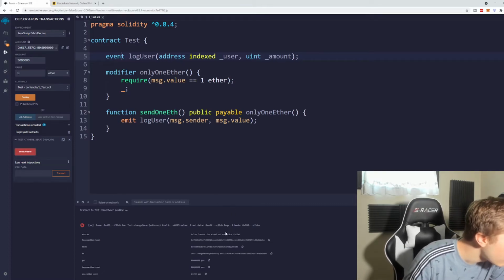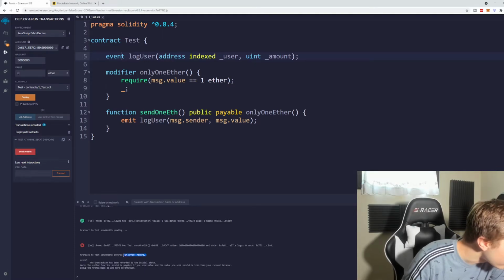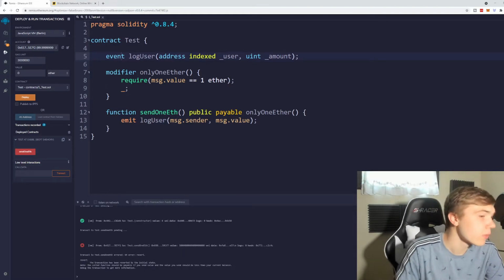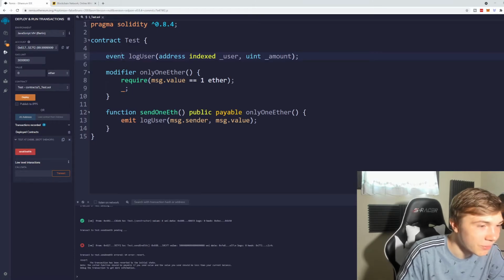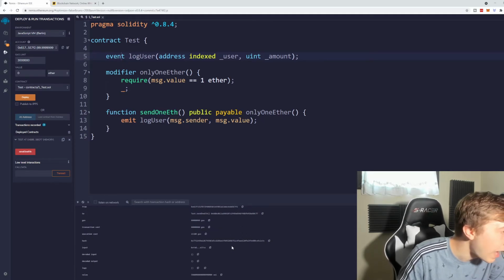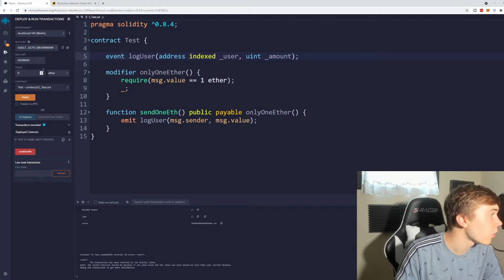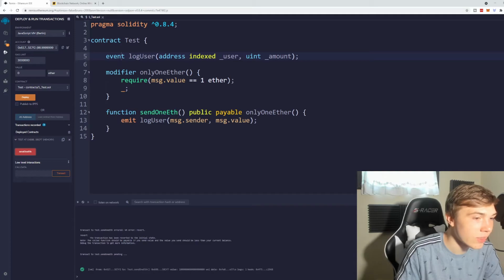Now we see here in the transaction hash at the bottom, we got a revert. Oh no. Why was this reverted? Well, we know why it was reverted, because only one ETH is allowed to be sent. If anything besides one ETH is sent, then the transaction will be reverted. So let's actually do that right this time. Send one ETH. And we can see this transaction went through.